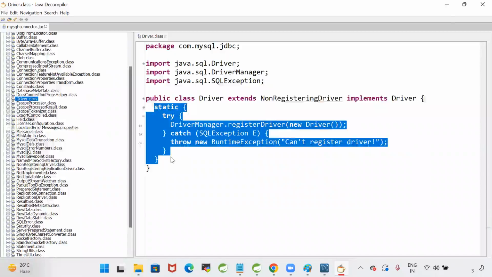We just have to load the driver class. When we load the driver class, the class will be loaded into JVM by the JVM class loader. JVM will check, is there any static block available? If the static block is available, execute that static block. Yes, in the driver class, there is a static block. In that static block, they are registering the driver.